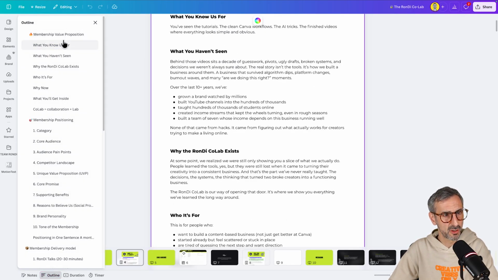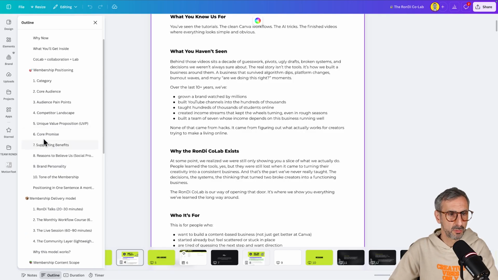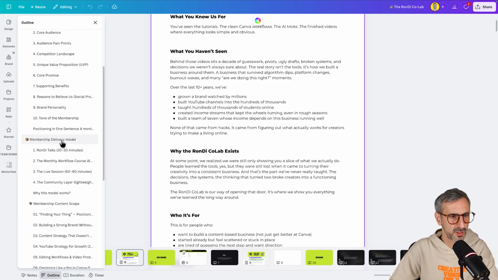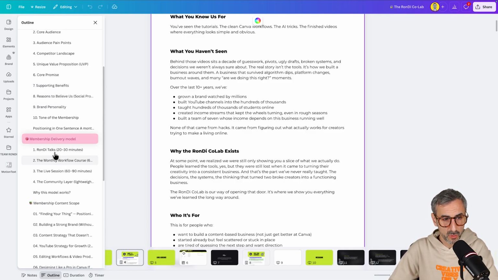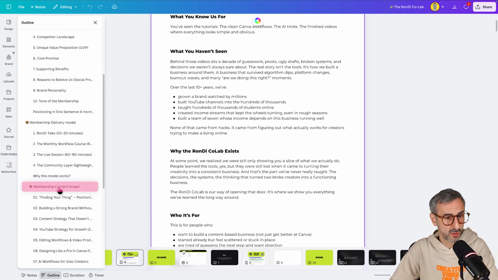Let me show you the outline. You see, I have here the membership value proposition with all these subtitles, the membership positioning, the core audience, competitor landscape, all of this stuff, and the membership delivery mode. So what's actually inside the membership in terms of content, and then the content scope.